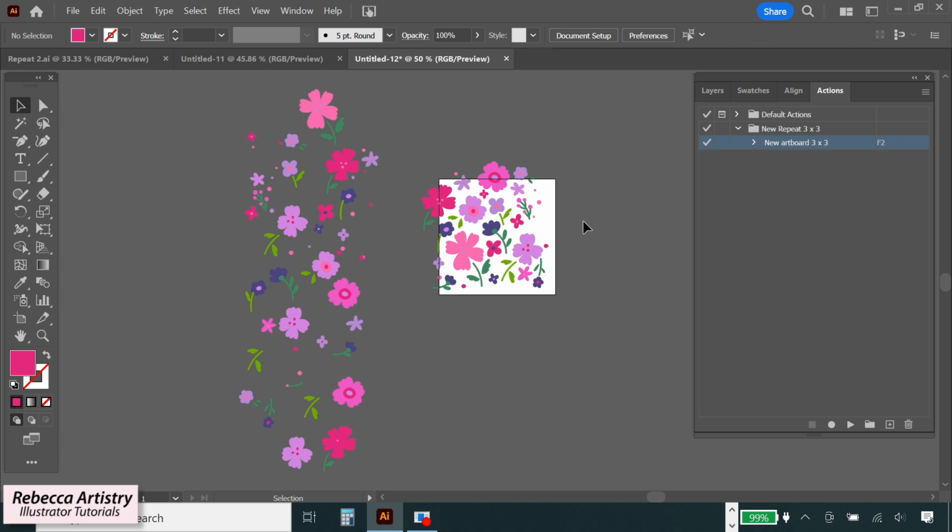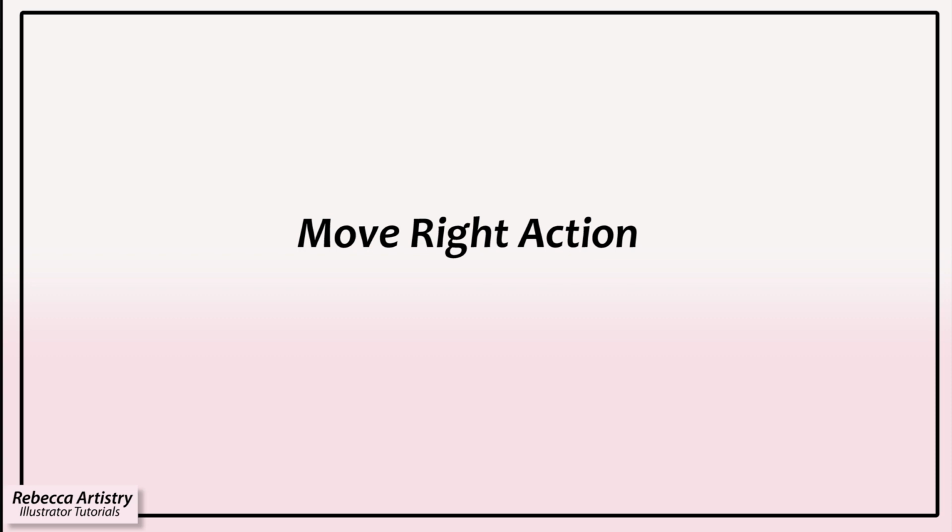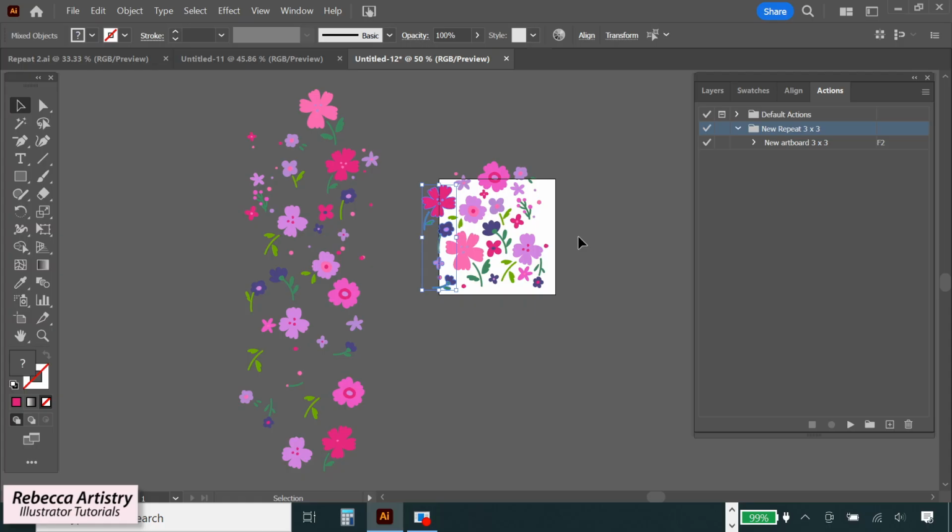So the first thing that we need to do to create our seamless repeat, and you may have seen this if you saw my how to create a seamless repeat video, is that we want to take the objects on the left side of the artboard and copy them over to the right side, but making sure that they're intersecting the artboard in the exact same place. So since we know that our artboard is 3 inches by 3 inches, we're going to move these elements exactly 3 inches over.